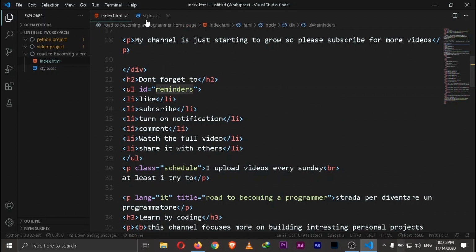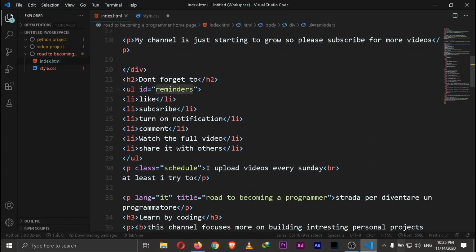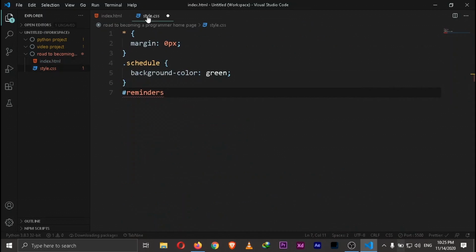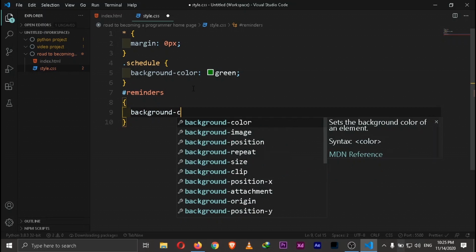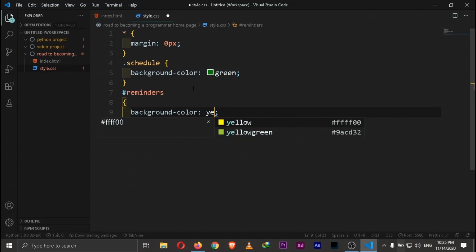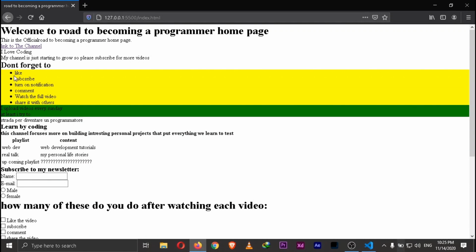Now we can do the same thing for IDs. IDs are similar to classes. The only difference is that they take higher priority. So for example, if you give something a class and an ID, the ID is going to be more important. The styling that's given to the ID is going to be more relevant. So now we're going to use that to change our list to something like this. We're going to give the background of yellow, as you can see.